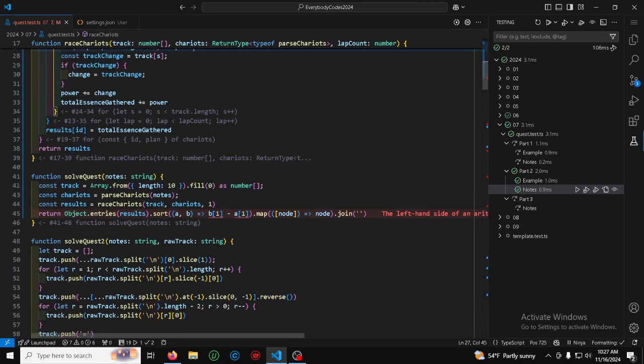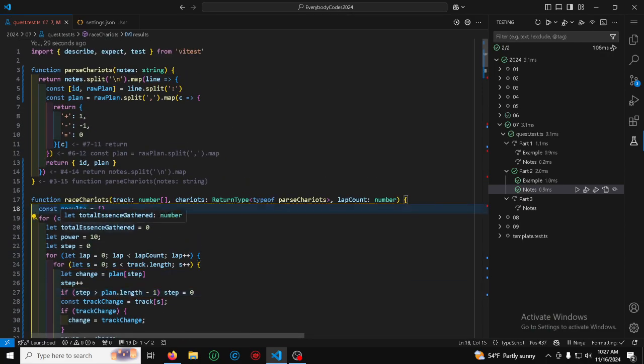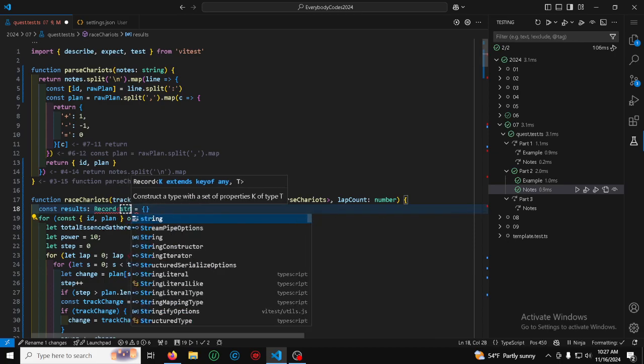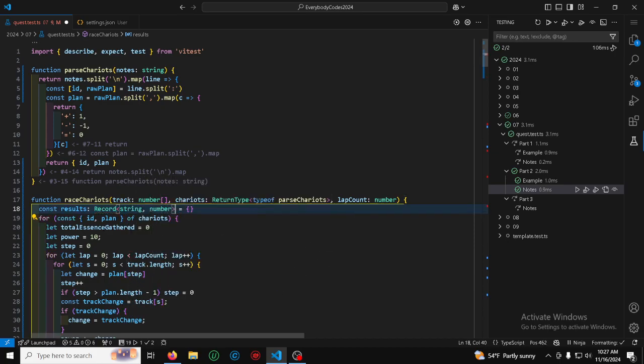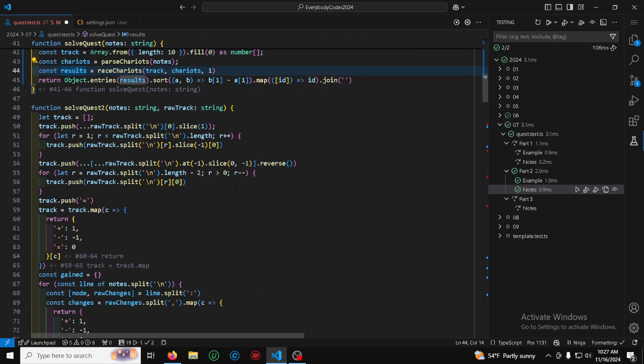We have the racing of chariots. As a result, we can use some types on this to make it a little happier. Record. What are we doing? String number. There we go. Much happier. And rename you to ID. Yep. So we get the track, get the chariots. We do the thing. We race them. Love it. Solve quest 2.